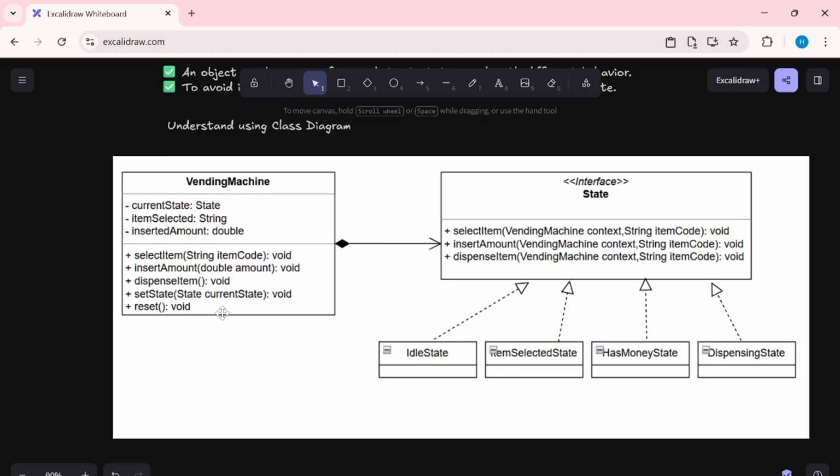And reset is nothing but resetting to the initial state, which we did in the naive implementation as well. As this is the class with which the client would be interacting, select item, insert amount, and dispense item would be the APIs exposed to the client, right? This would be clearer when we go into the code, but you can also see right now how set state gets invoked. Whenever we implement these three functionalities, we also pass the context of this vending machine, right? So using this context, it is able to call the set state method.